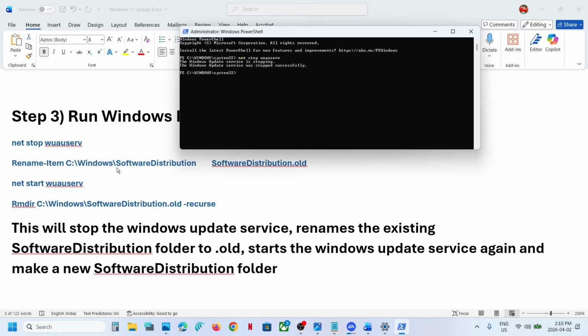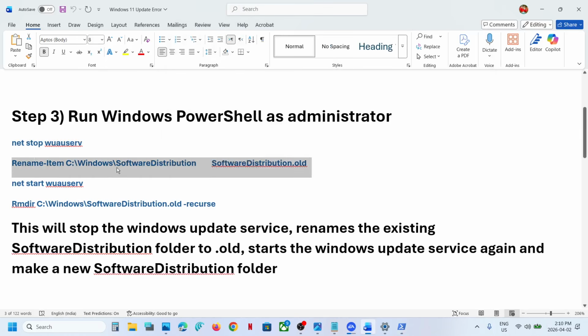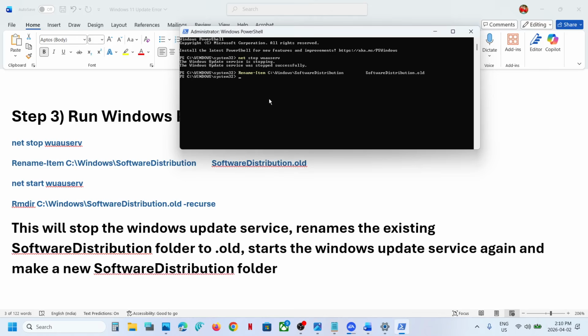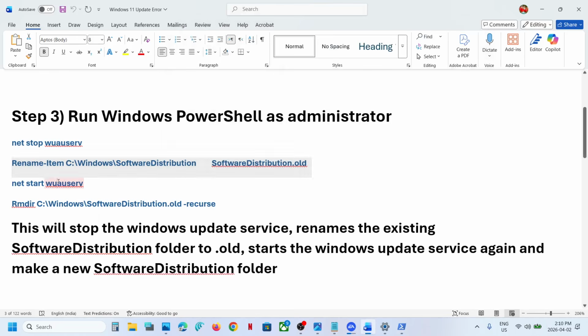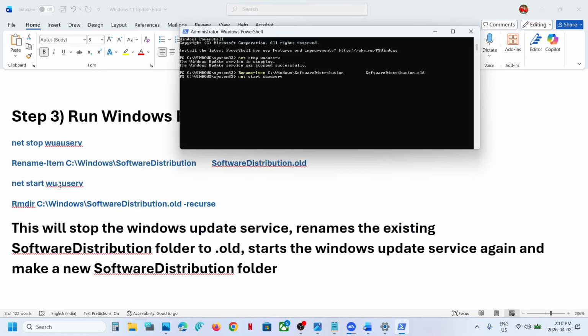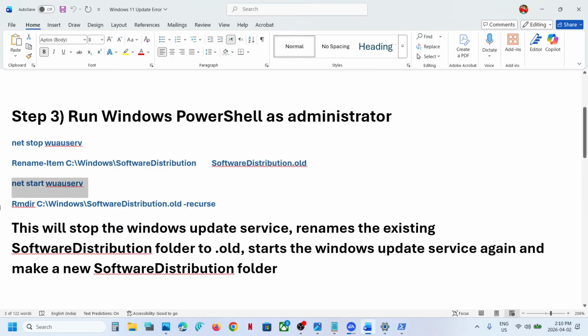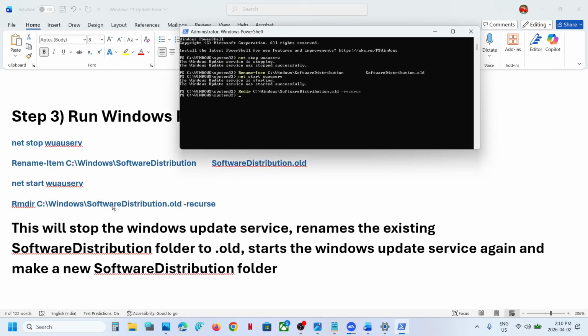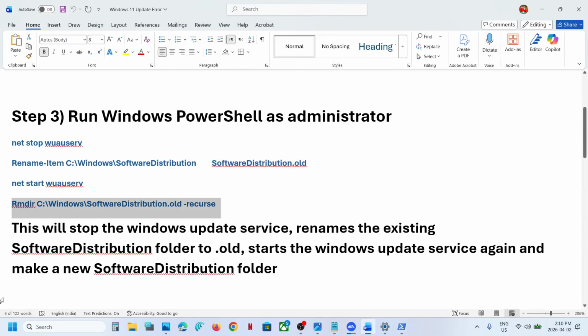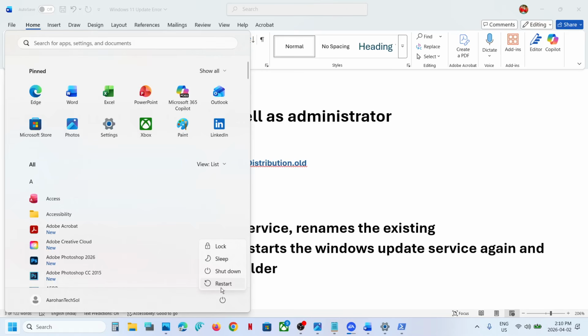Once done, copy the second command, copy the complete command, paste it over here, hit the enter key. Now copy the third command, paste it, hit the enter key and then run the last command. And once this is done, restart your PC. After the system restart, you can check.